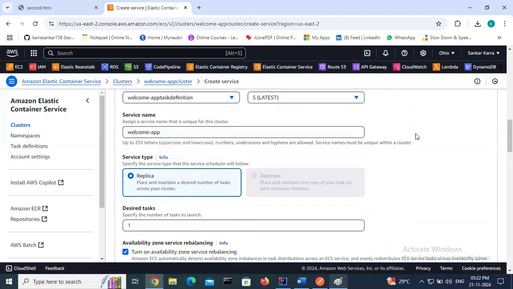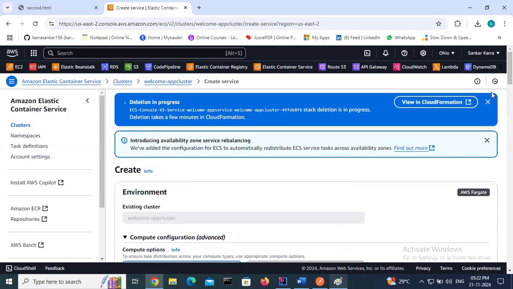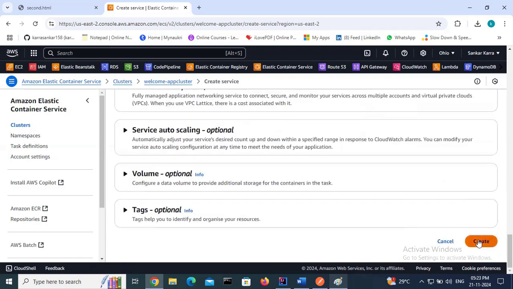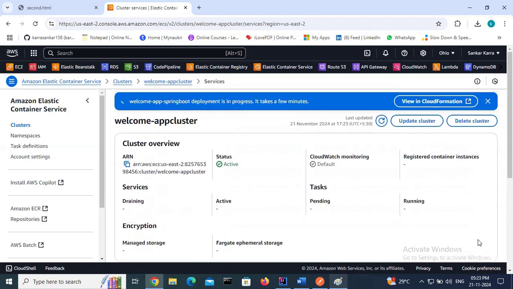Service name: welcome app Spring Boot. Close this one. Let's create. It is saying that the service is already available, because just now we deleted that service. That's why it is saying so. See, now we are not getting that error. The welcome app Spring Boot deployment is in progress.